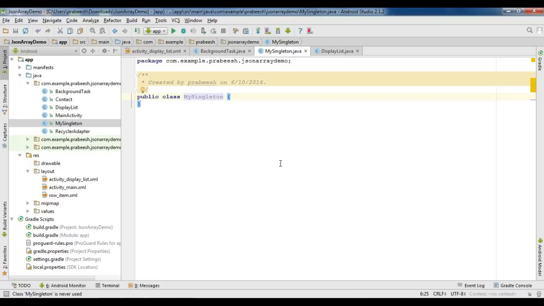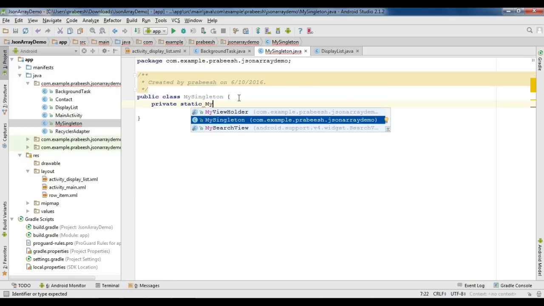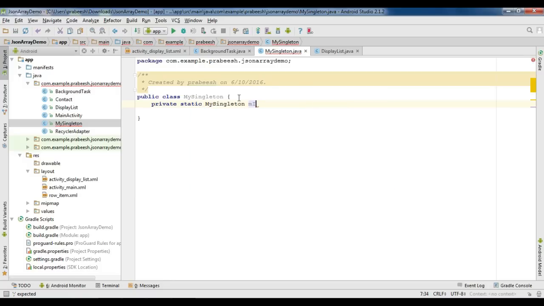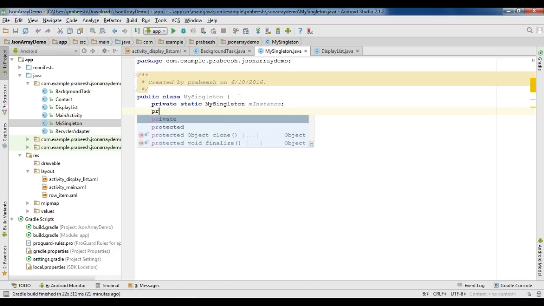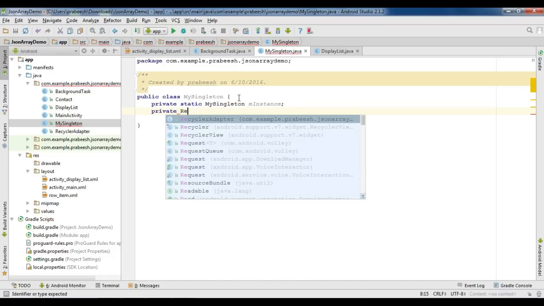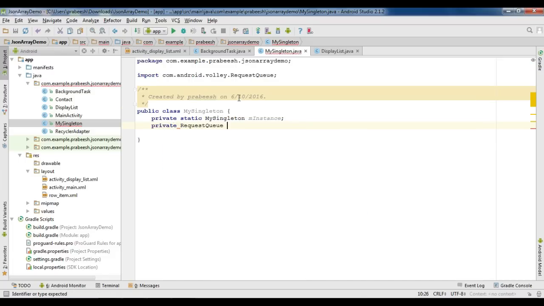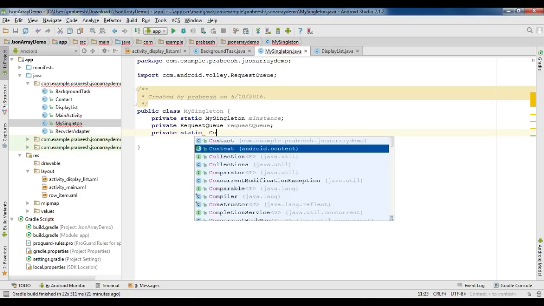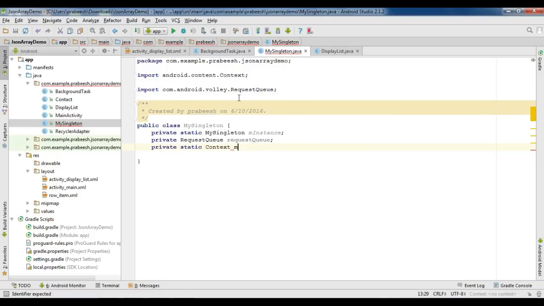Okay. So within this class, first declare some variables: private static MySingleton, I name it mInstance. Now we need a variable for the request queue, private RequestQueue, I name it requestQueue. Now create a variable for context, private static Context, I name it mCtx.